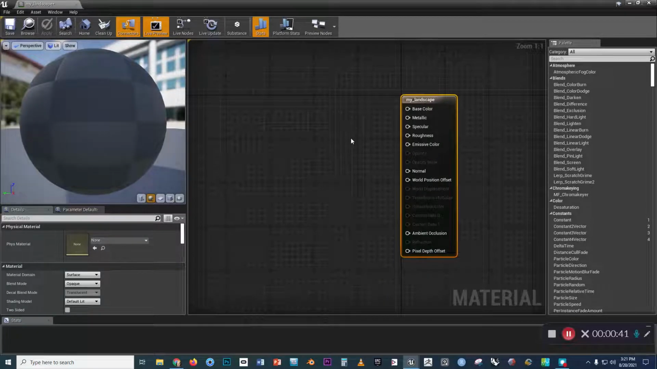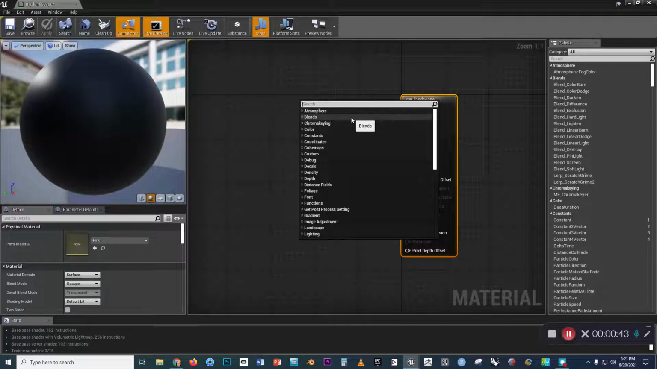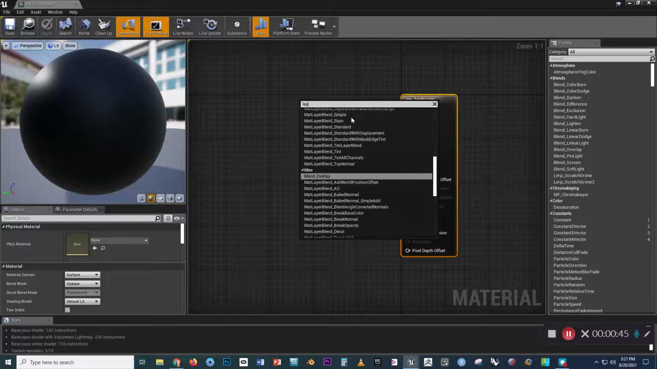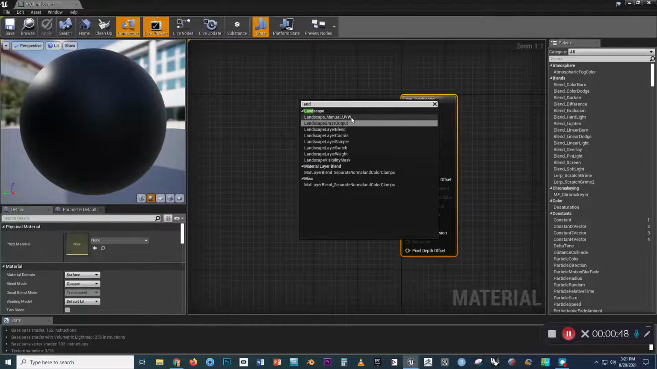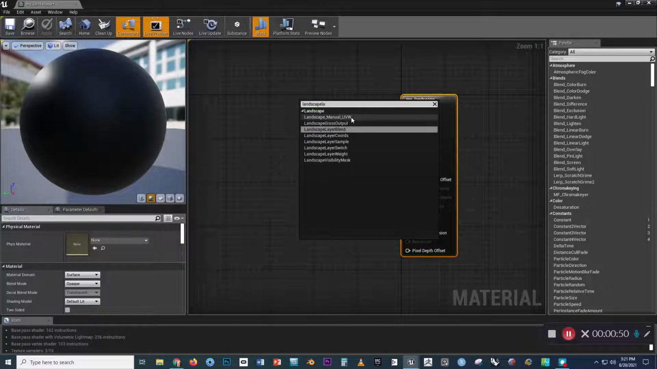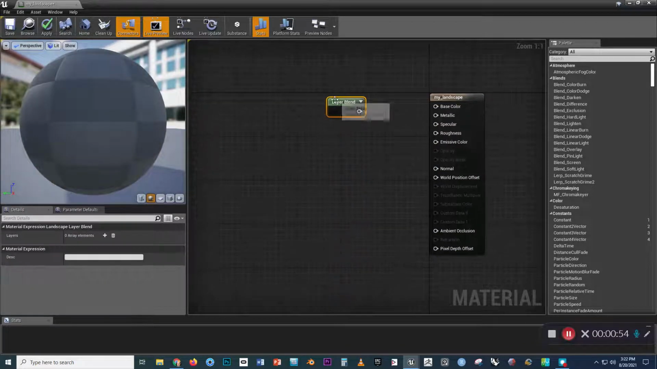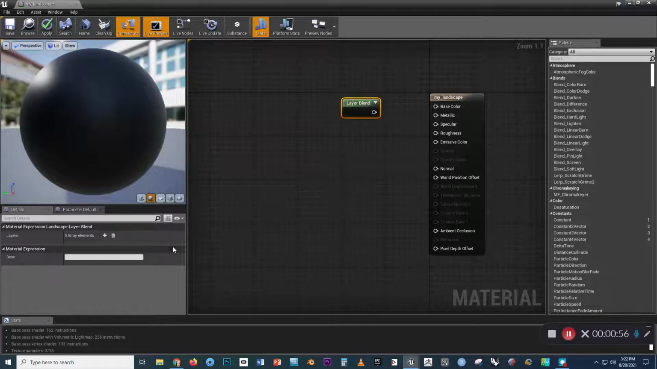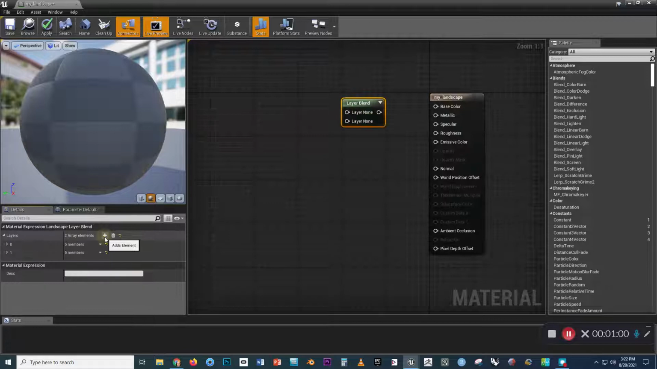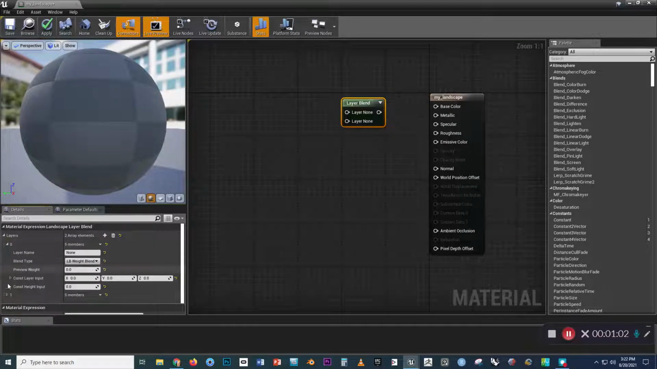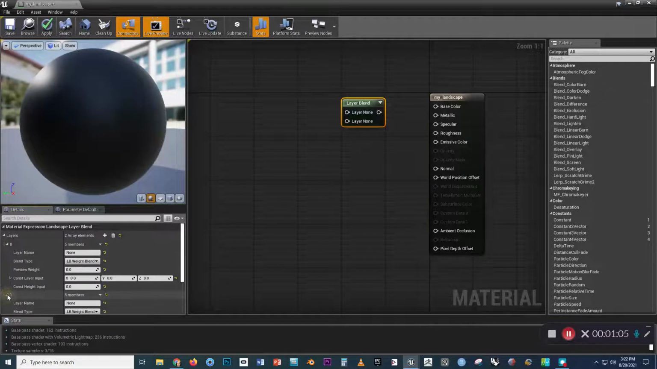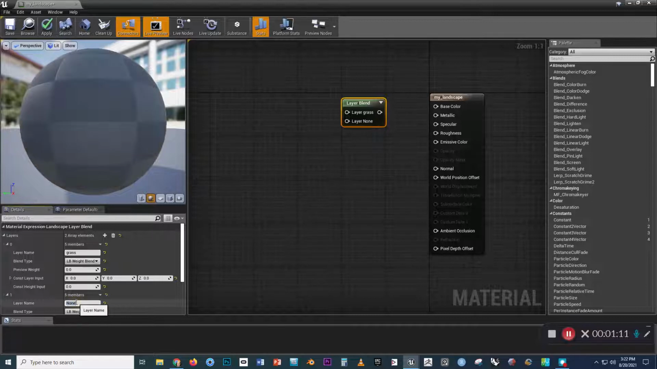and then we'll open this up. And what we need to do is right-click here and type in landscape, layer blend. Then, with this selected, we'll go over to the left panel and click on the plus button 2 times, because we're going to have a grass and a dirt layer. And let's expand these to make them bigger. We'll change the first layer name to grass. We'll change the second layer name to dirt.